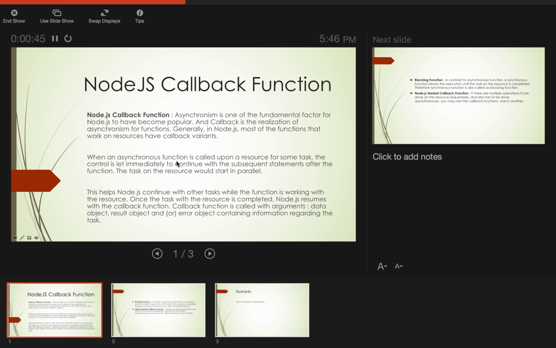When an asynchronous function is called upon a resource for some task, the control is immediately let to continue with the subsequent statement after the function. The tasks on the resource start in parallel. This helps Node.js continue with other tasks while the function is working with this resource. Once the task with the resource is complete, Node.js resumes the callback function. The callback function is called with arguments, a data object result, containing information regarding the task.